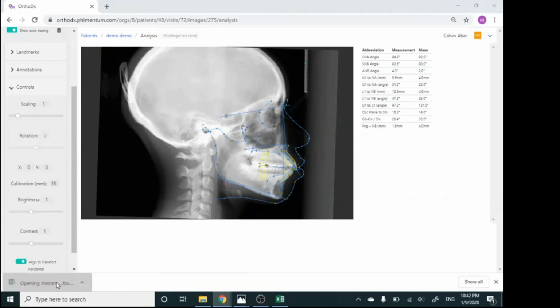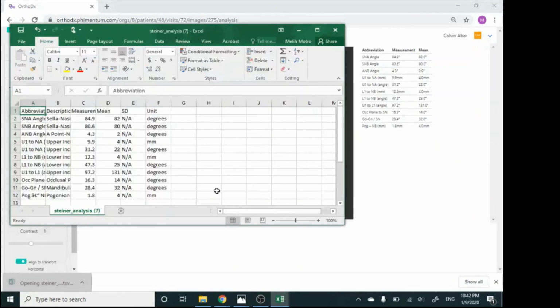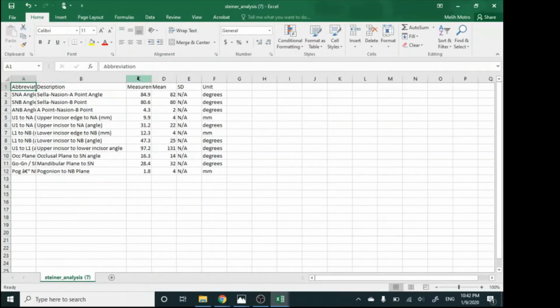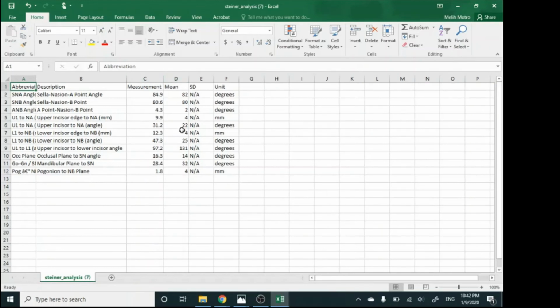Download the spreadsheet. The spreadsheet will also show all the analysis results along with the descriptions of your measurements and the norms and standard deviations if that analysis includes one. This is mostly used to track your changes or evaluate your final outcome, whether you have met your treatment objectives or not. Let's close this.